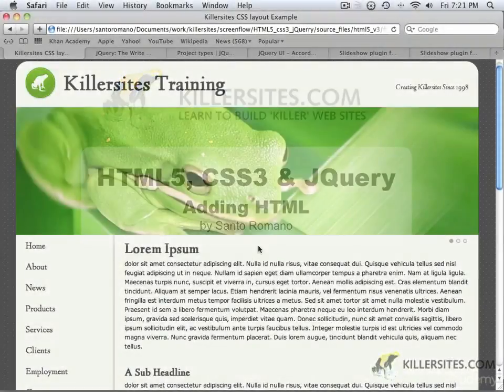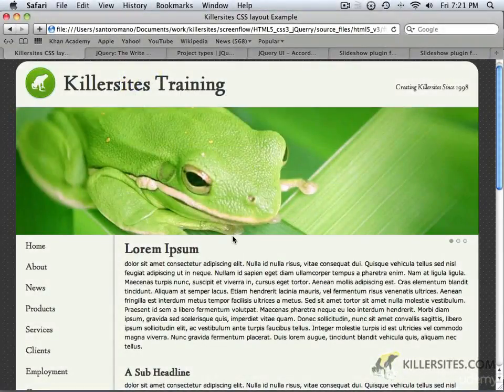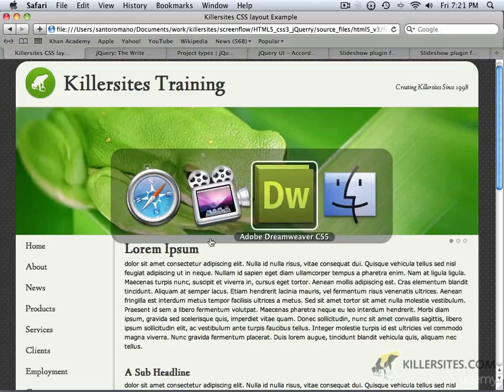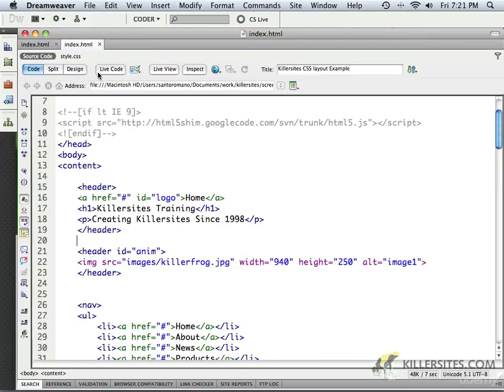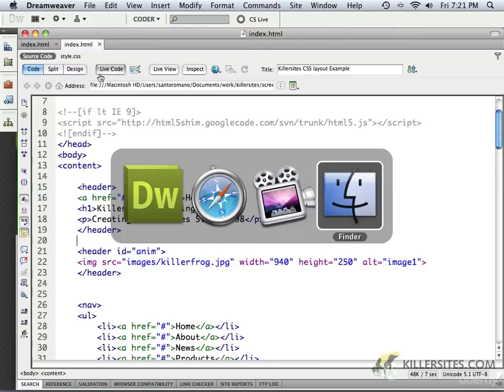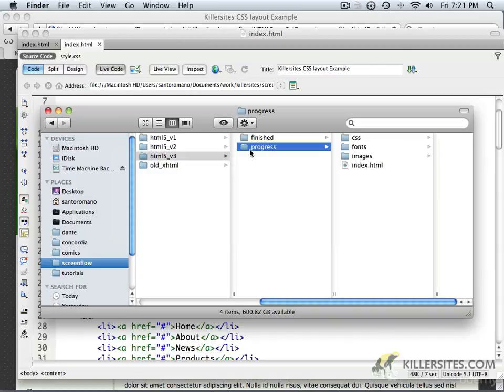Let's begin to work on our jQuery project by heading on over to our text editor. Whatever text editor you're using, we're in the index.html file, which, if you are following along, can be found in the HTML5 version 3 progress. So here we are with the simple index page.